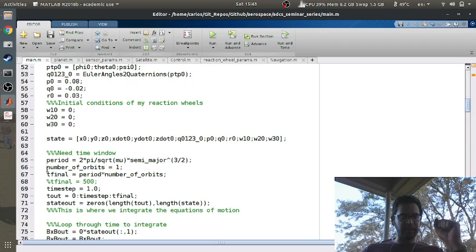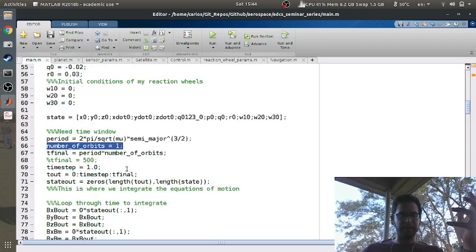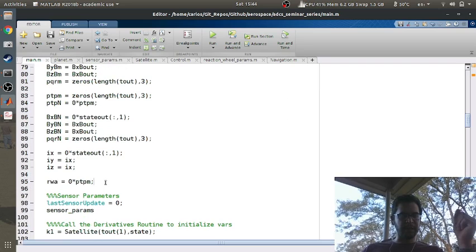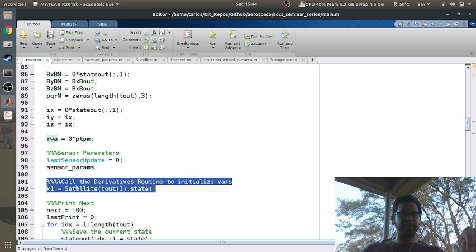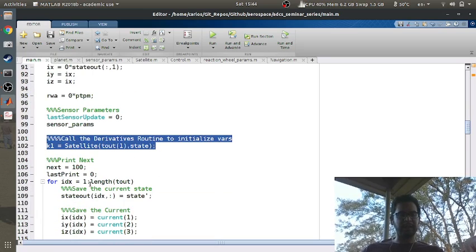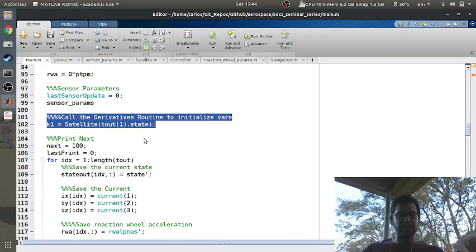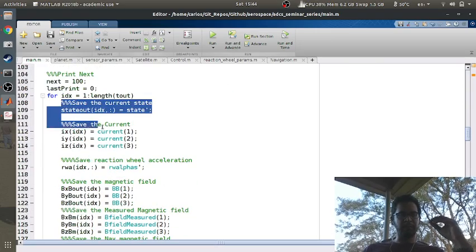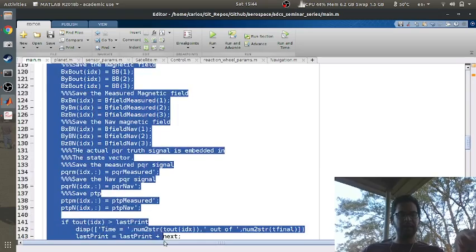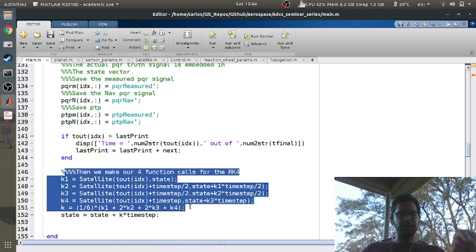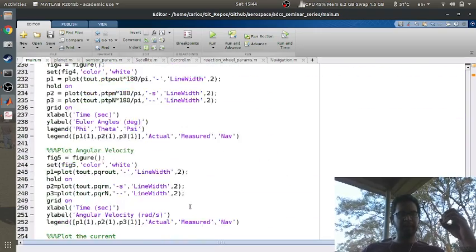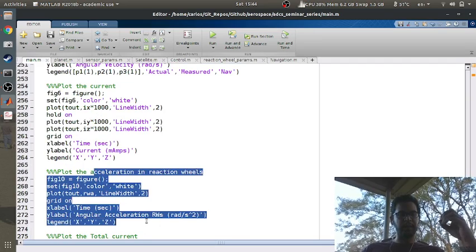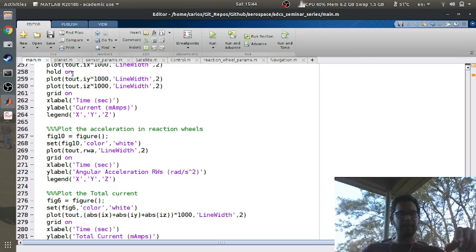So the first thing that I'm doing is I'm simulating for an entire orbit, so that's like 5,700 seconds. I also am saving the reaction wheel acceleration so I can actually plot them. I also am calling the derivatives routine once outside the RK4 loop just to initialize a bunch of variables. And then right when I enter the loop, I save everything. And then I do my RK4 call. I had that backwards before. I'm now plotting everything, including the current and the acceleration of the reaction wheel, so we can see what that is.